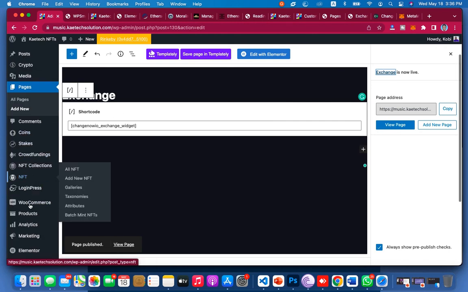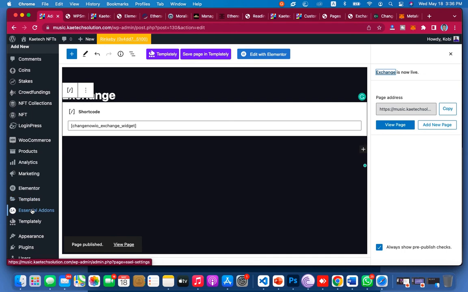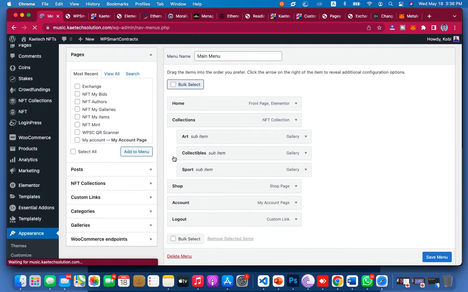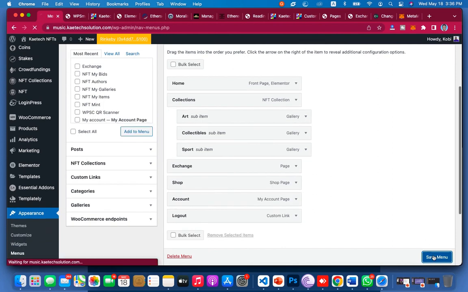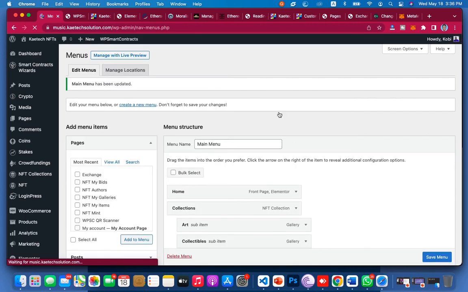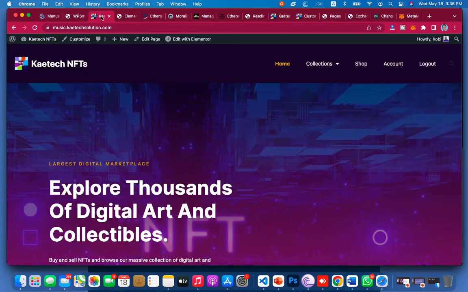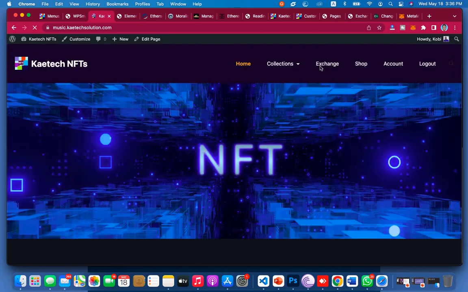Now I want the exchange to appear on the menu bar, the header. Okay, so I'll go to appearance and the menu, and then I'll look for the page that I created. Okay, so this is the exchange page. Now select it, and then just bring it over here, and I'll click on save. Now that I have my exchange over here, I can go over here and click on refresh this page, and you see that I'm going to have exchange over here. Yeah, so as you can see, I have exchange over here.